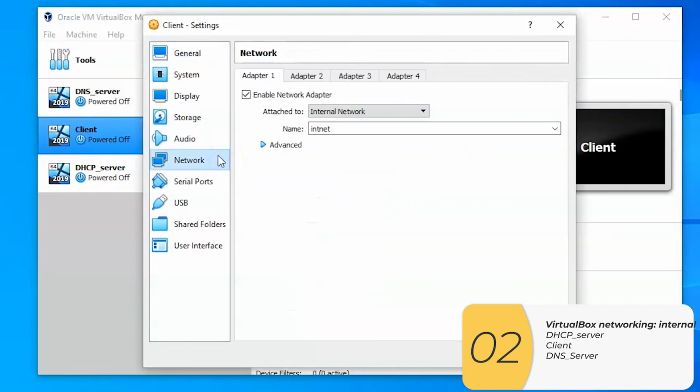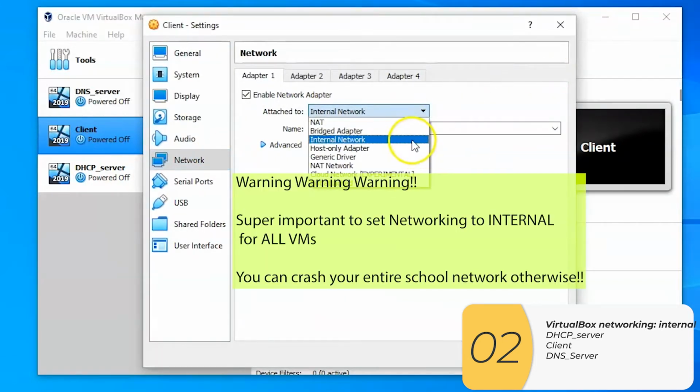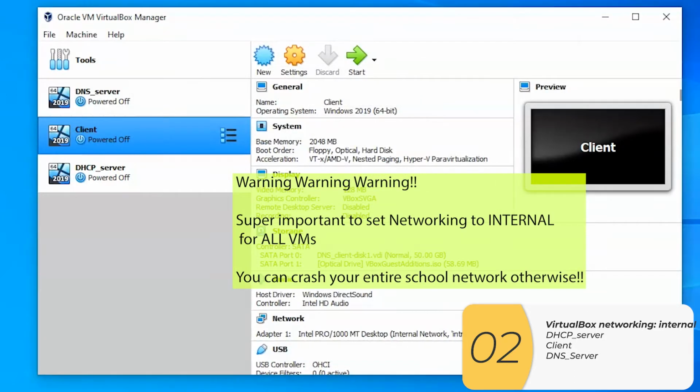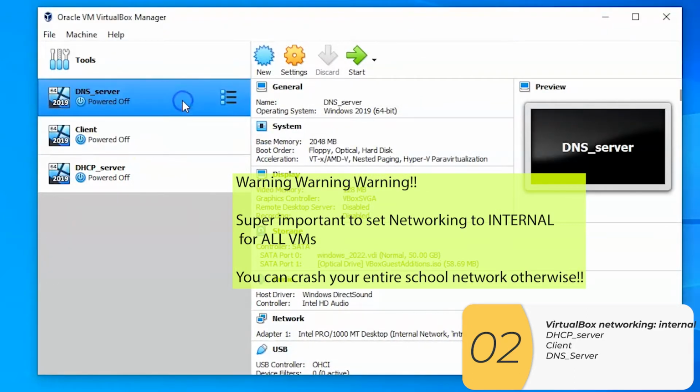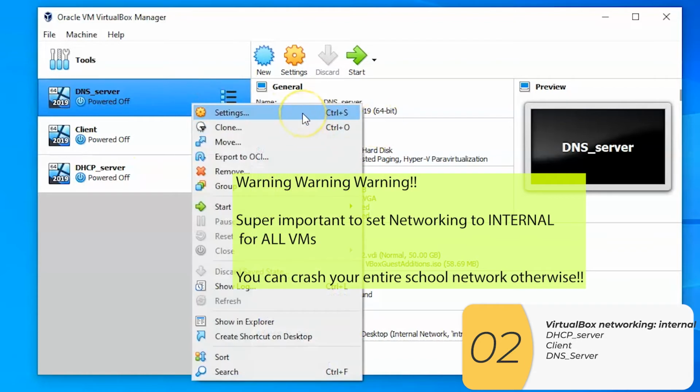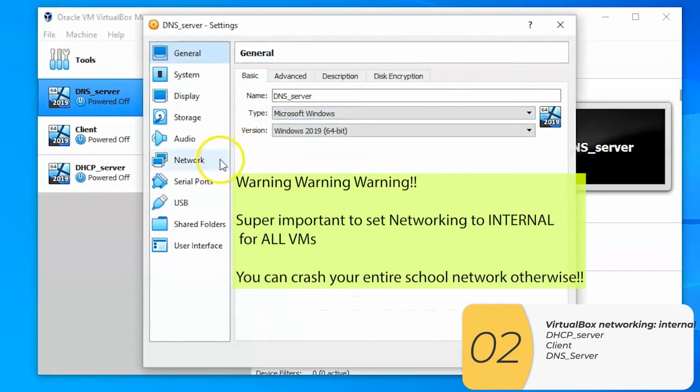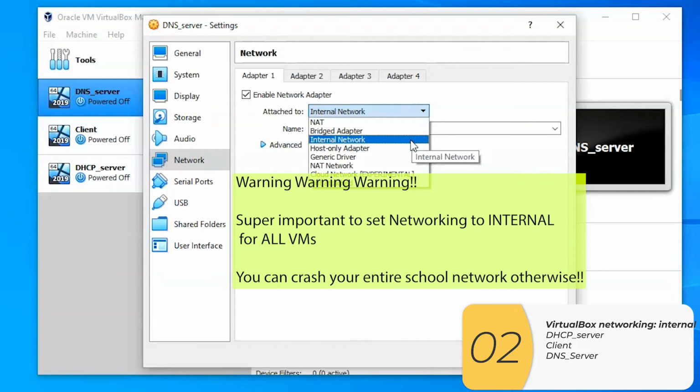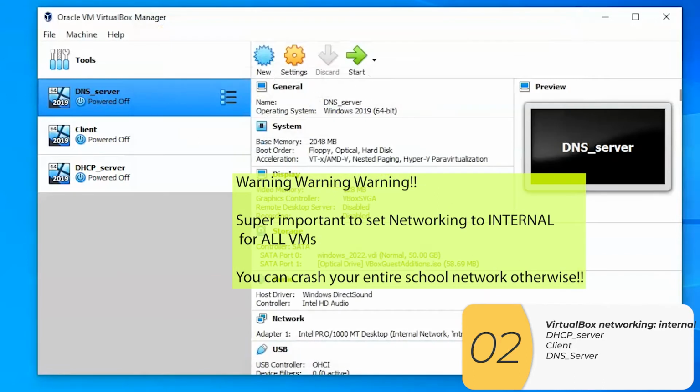If you have a DHCP server that's sending IP addresses to the outside world, you can crash your entire network. So don't do that. This has actually happened before at my school multiple times. It's super bad when it does. Don't let this happen to you. Again, be sure that the VirtualBox network settings are set to internal for all 3 virtual machines.